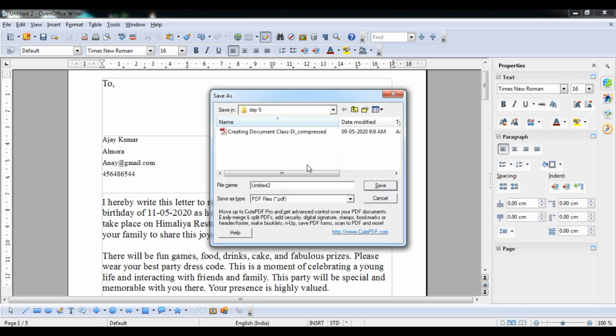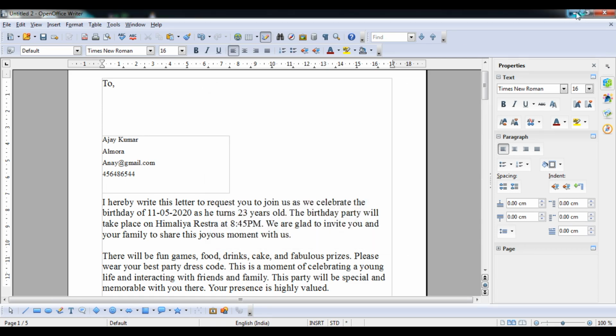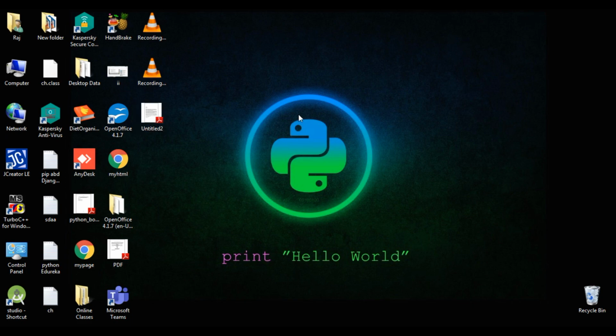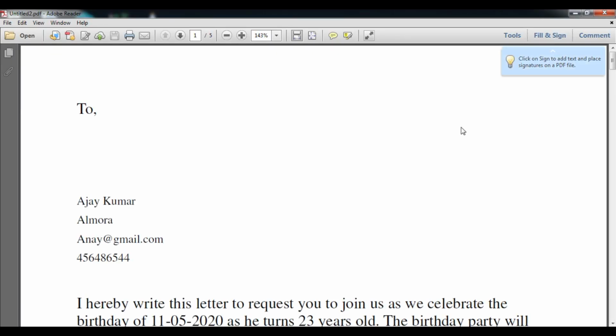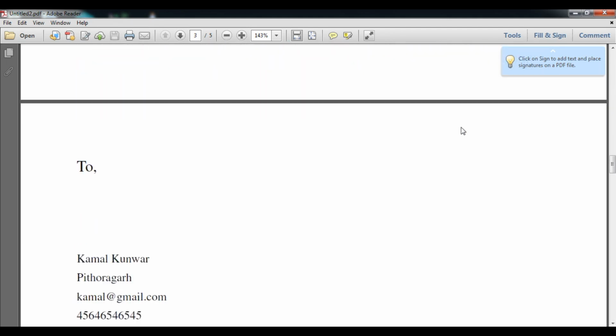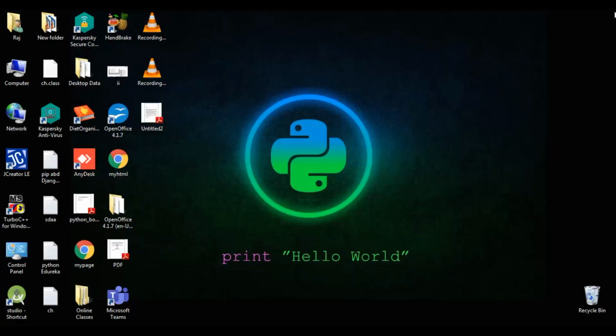Now you can see I will save it on the desktop to show you how it looks. Name is Untitled 2, and now I will minimize it. Now you can see Untitled 2 will open, and now you can see the letter has been printed, with all contents. Can you see, student? So this is the way to mail merge.